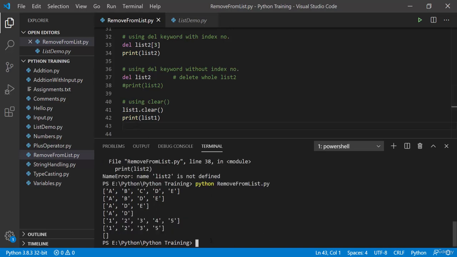If I run this program again, see, the blank list is printed, that means it has printed only the square brackets. There is no element here, and that's how it works.